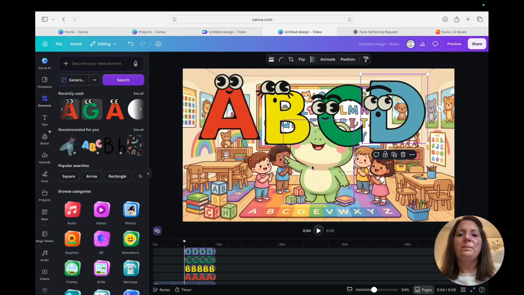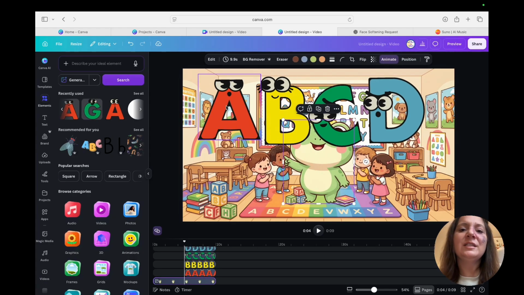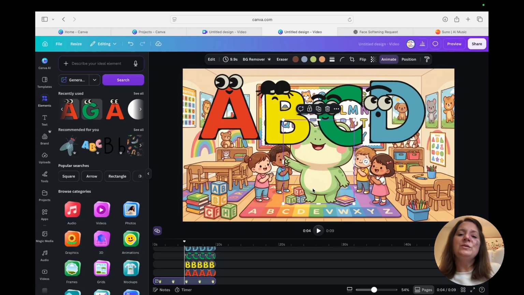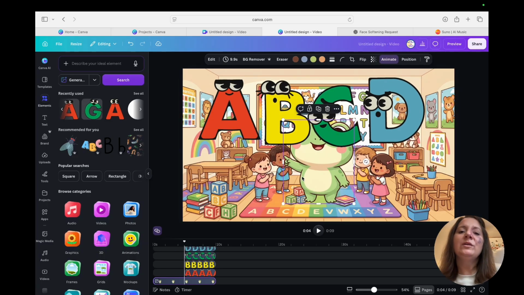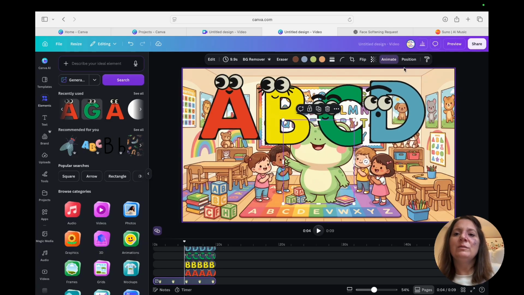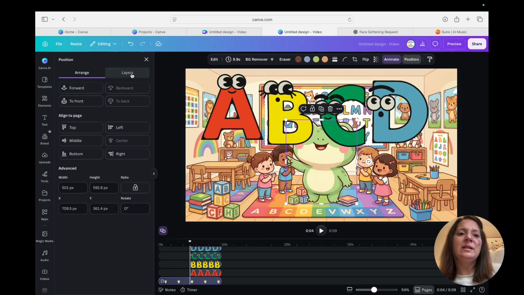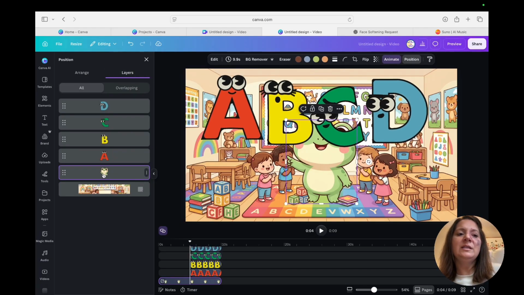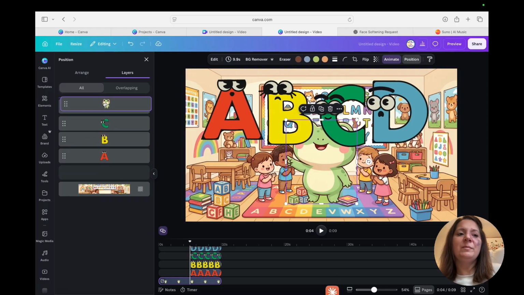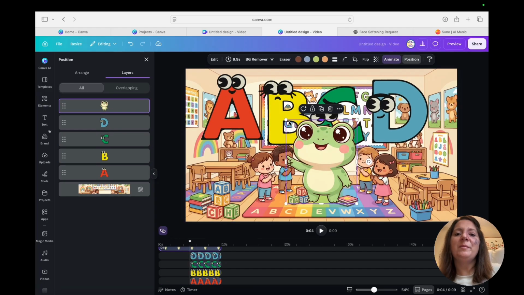There we go. Okay, so now you can see our frog is behind our letters. So what we're going to do is bring him forward. We are going to select him. We're going to go position, and then you can see it has a range and then layers. We want to go to layers, and you could easily just take him and drag him all the way to the top, and now he's on top of the letters.